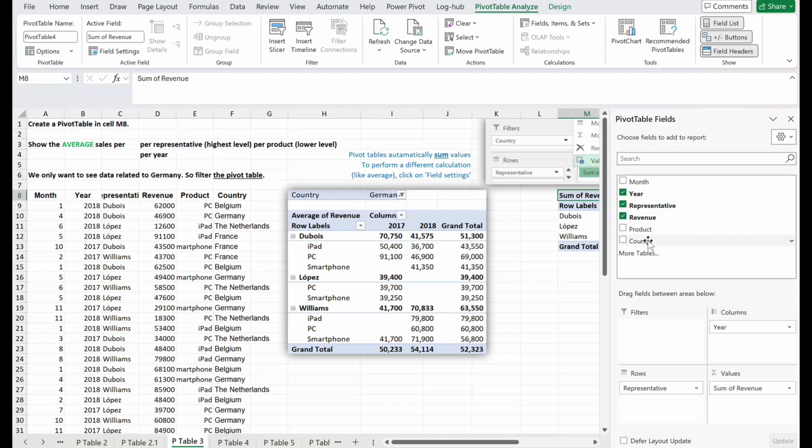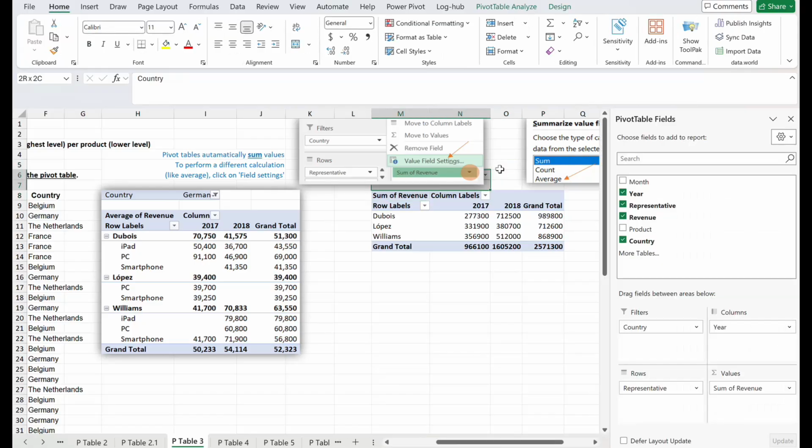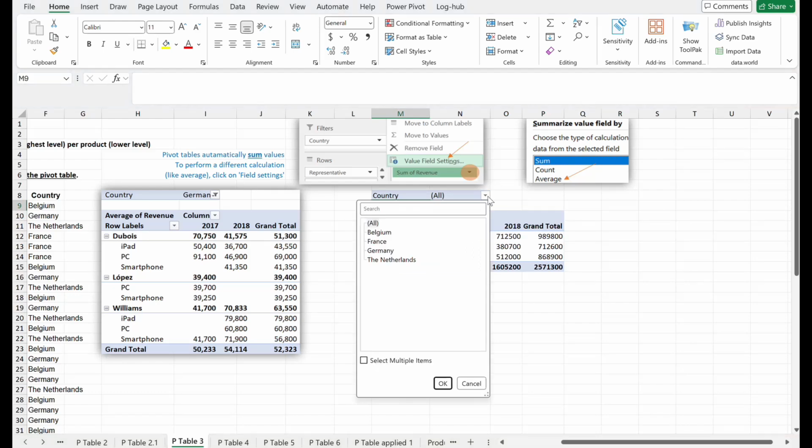I see there is a filter. Wait, I'm gonna move this way. I'm gonna move the pivot table down so you can see it. So I'm gonna filter for Germany right away. There you go.